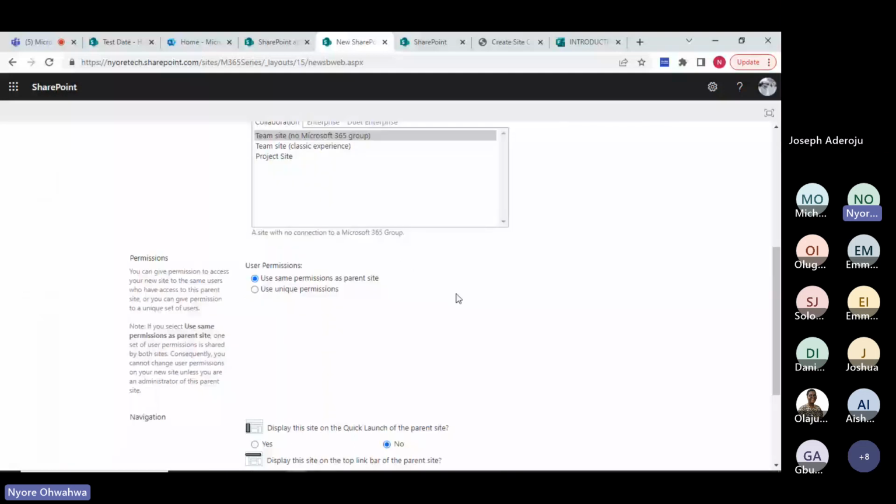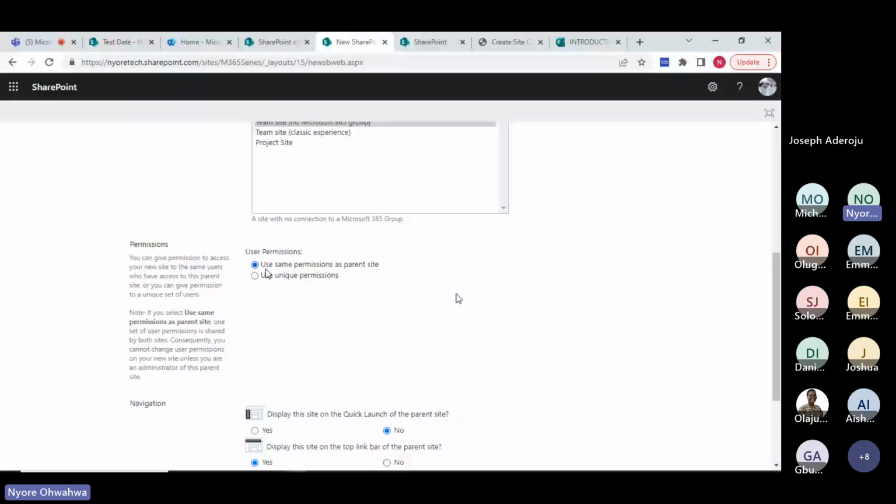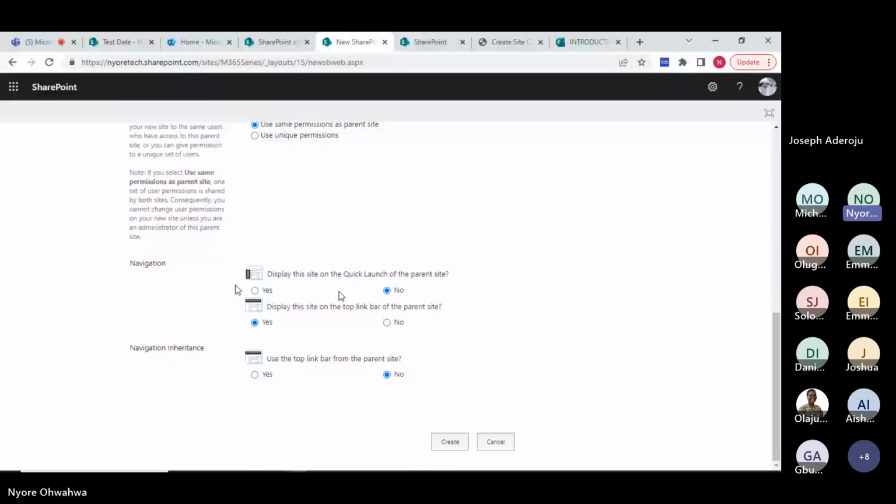So I can say I want it to use the same permission as the parent site, which is the M365 series that we earlier created. And display the site on the quick launch of the parent site? I just told you what the quick launch is, so I'm sure you understand what this says. Let's say yes and see what we have. Display the site on the top link of the parent site. Yes, this is the top link. So let's create.